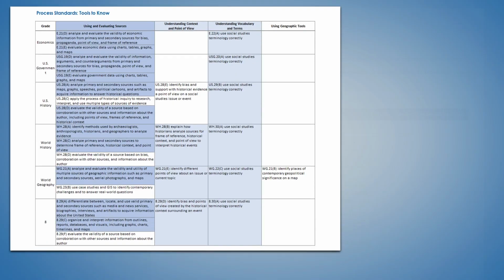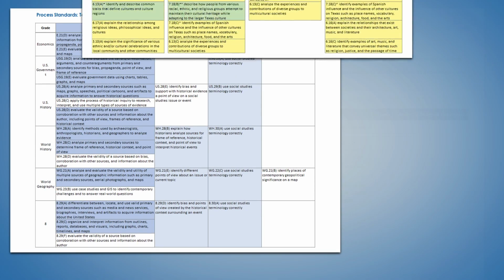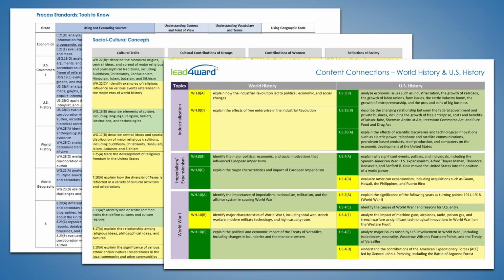Social Studies Scaffold resources include process standard alignments, concept alignments, and content connection resources for grades 7 and 8 and for world history and U.S.